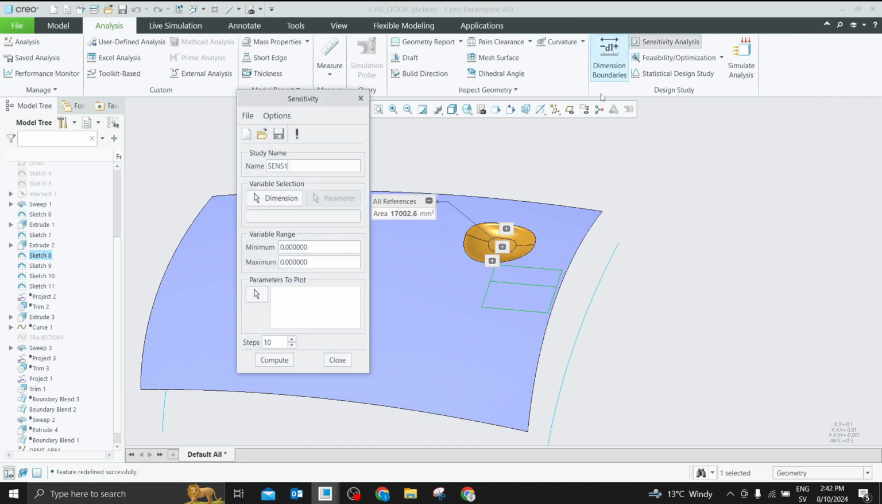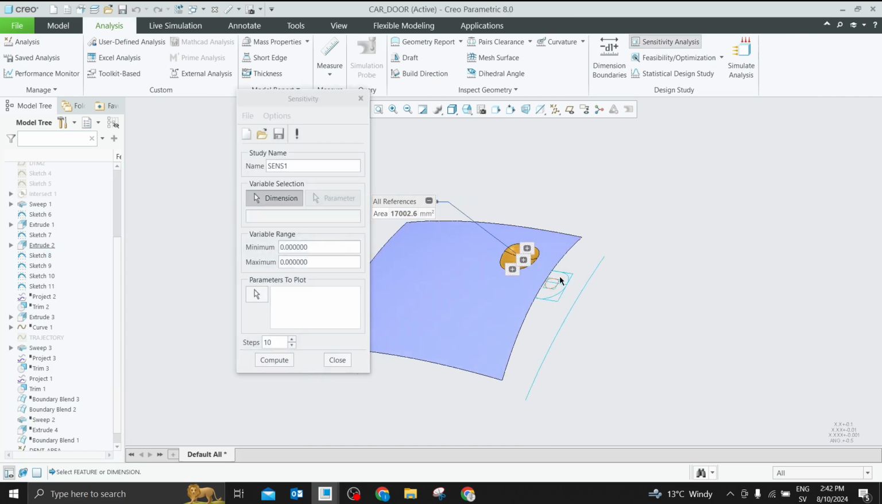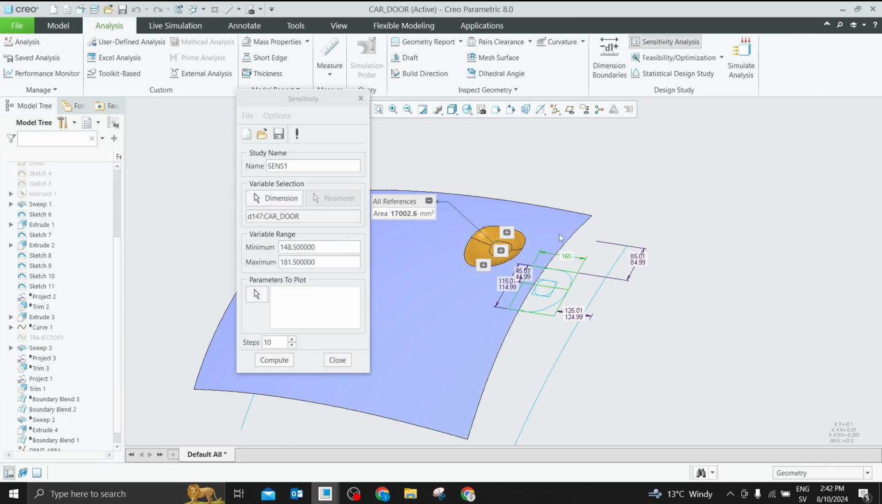We go to the sensitivity. I want to change this dimension here, 165, because I want to increase the area. Let's just use 150 to 200. If this was to change from 150 to 200, let's see what happens to this parameter. And you can use 51. The reason why I'm using 51 is you take the maximum minus minimum, you get 50 plus 1.